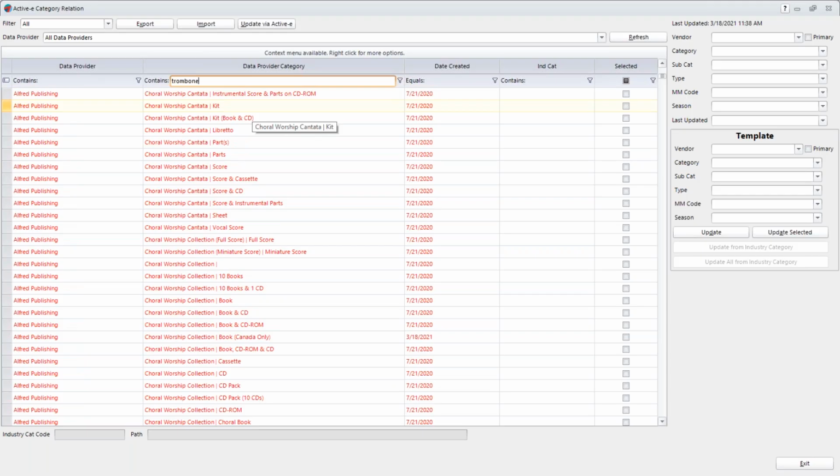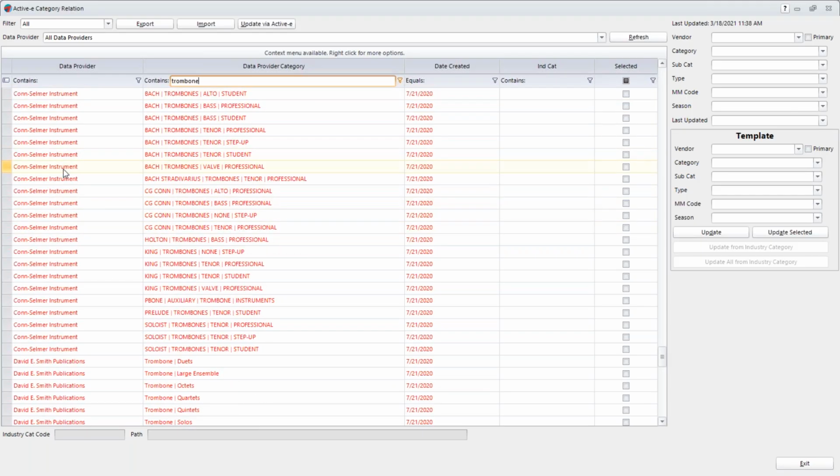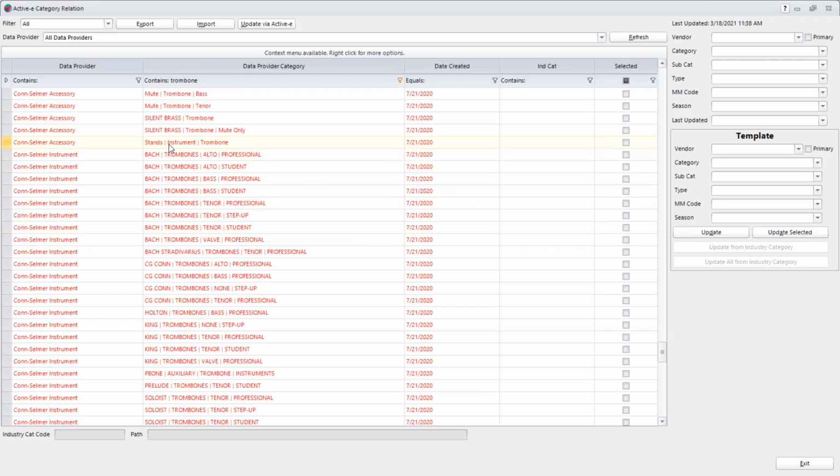Now that being said, actually, let's go back to that. Because what you might also say is, okay, well, given those Conn-Selmer instruments here, there are a lot of trombones here, and how do I have to map all those one at a time? And that is where this template comes in. So in the case of, let's say, all of these listings here for Bach and King and soloist, etc., what I could do is, let's say I want to get all of those potential SKUs and models into my system. I can use the template over here and fill out the template.